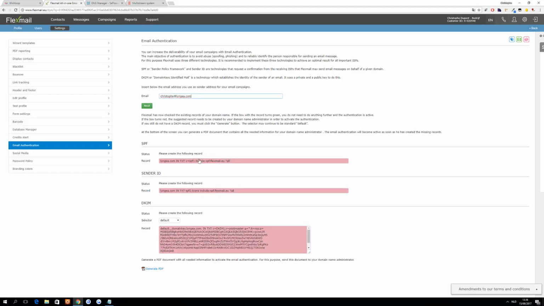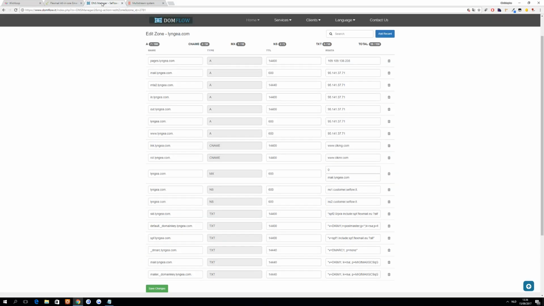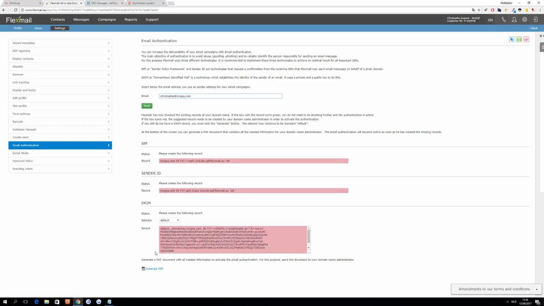This will turn green eventually, but it can take 15 to 20 minutes, sometimes even 2 days. So you just need a little bit of patience for that. But with this done, your SPF, sender ID, and DKIM are set up. This just means that Gmail and Yahoo and all the other providers you'll be mailing to will be able to verify that you own the domain and that we're allowed to send from it using Flexmail.